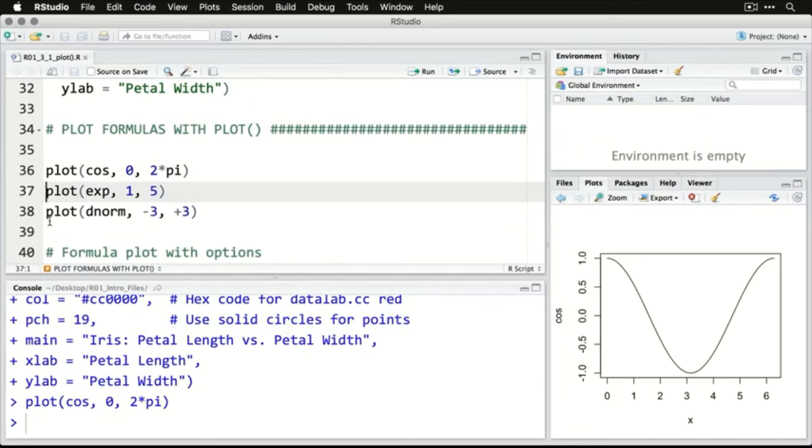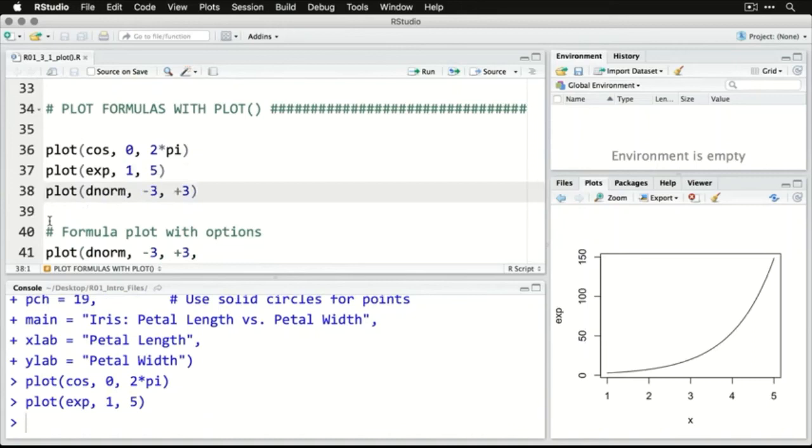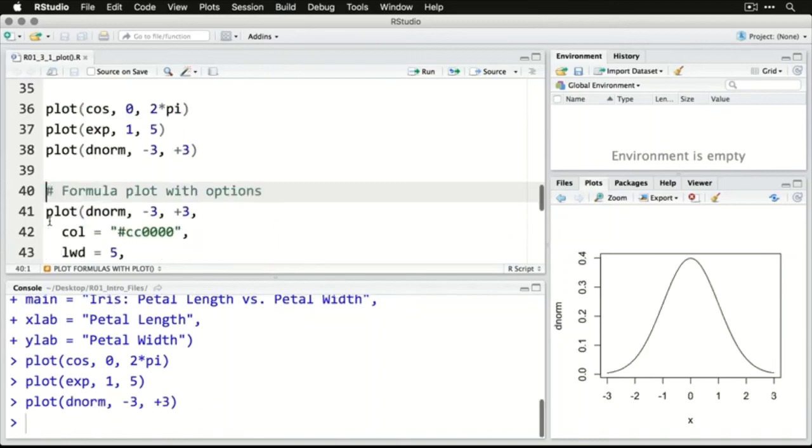I can do an exponential distribution from 1 to 5. And there it is curving up. And I can do dnorm, which is for density of a normal distribution, from -3 to +3. And there's the good old bell curve there in the bottom right.